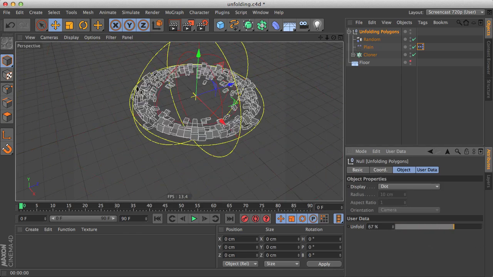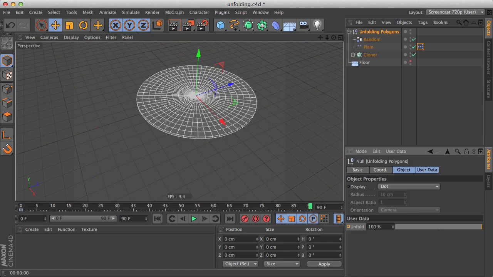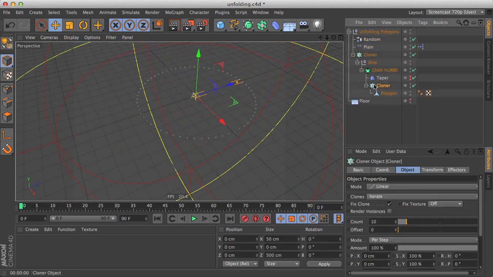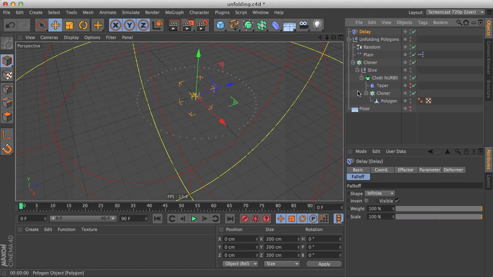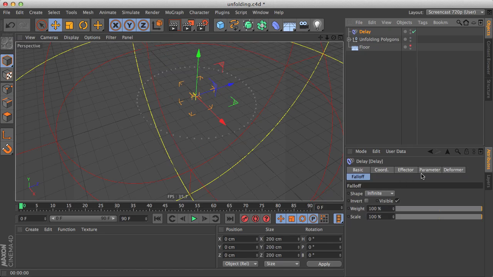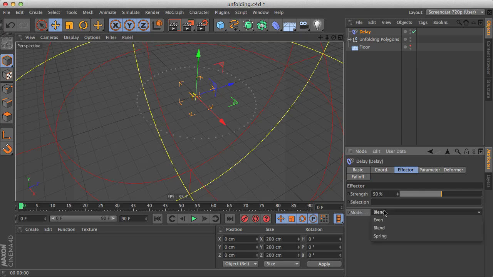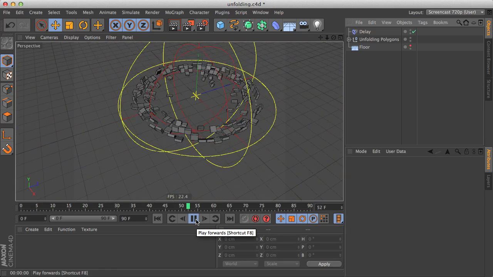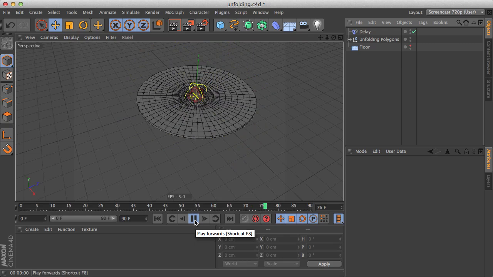Great. And now, as a final touch, we can animate it. Let's add a couple of keyframes. And we can go to select our nested cloner, go to MoGraph, and add a delay effector to add some overlapping action. Let's go to our effector here, and change the mode to spring. Let's hit play. And we can see that very organically it's working.